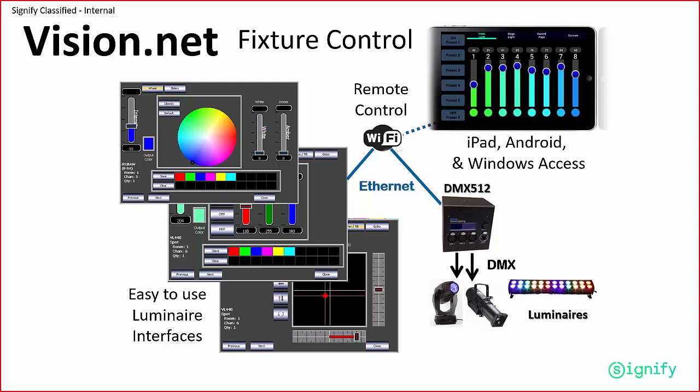Again, we have the remote control with VisionNet On the Go for an iOS device, could be a phone, could be an iPad, Android devices, tablets, Windows, Mac. I mean, anything that has a web browser could access this, because technically what it's doing is simply serving up the touch screen that's in the system as a web page, and then you can access it from any device that you have. And then over the Ethernet, we would have Ethernet nodes, which communicate the data from Ethernet out to DMX, which would then go to the fixtures.